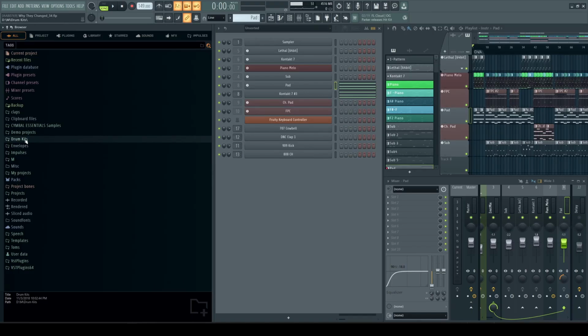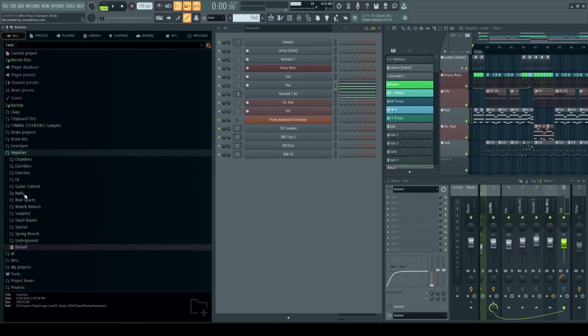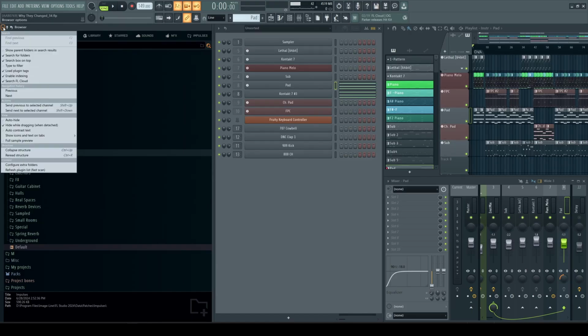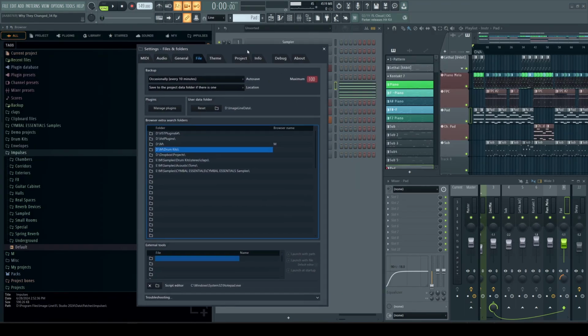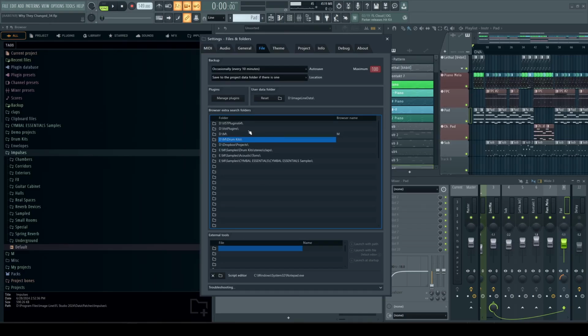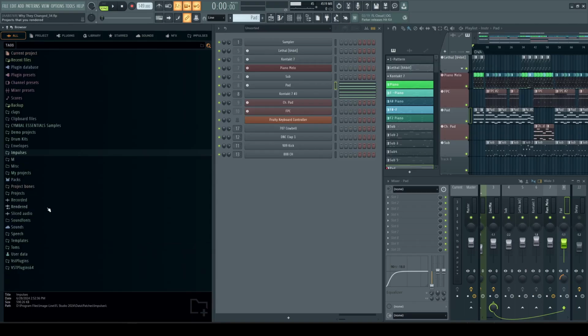For example, where it says drum kits and impulses, those are my own folders that I've added to this. To add your own folders in there, you can go to the browser menu and go down to where it says configure extra folders. That'll bring up this window, which will let you add to this list right here. And these will be extra folders to display in the browser.